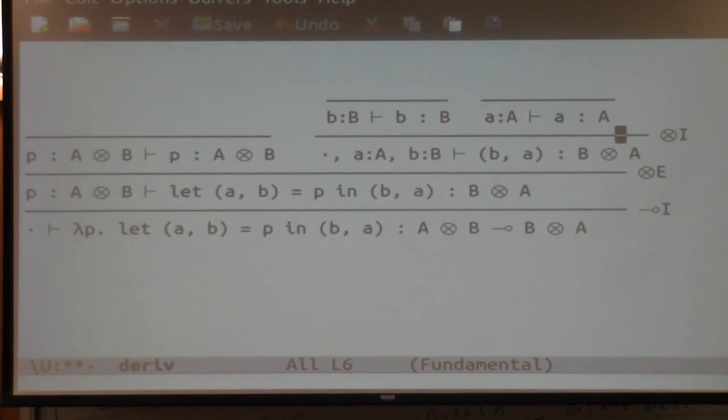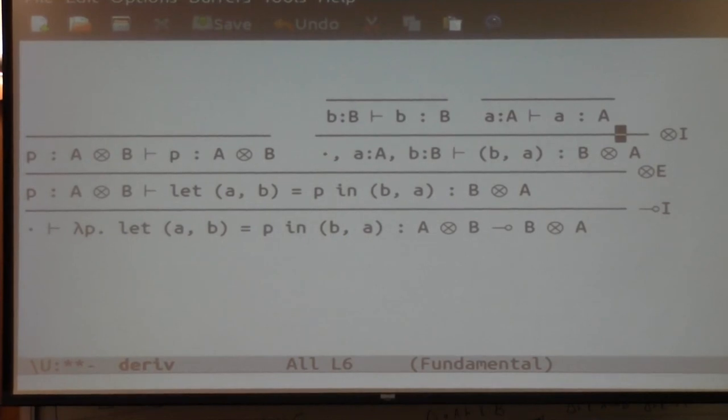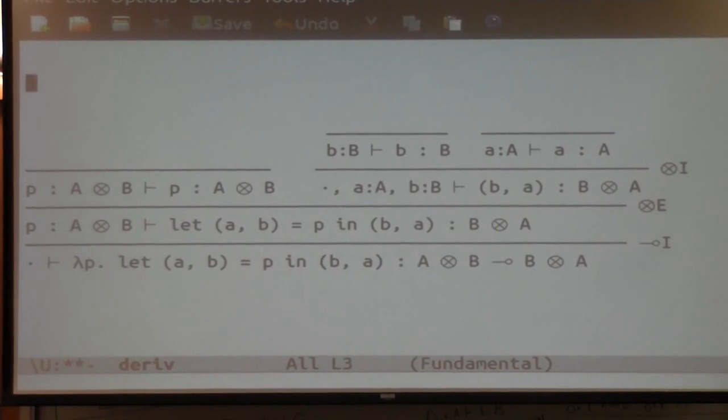My question is sort of about variable shadowing, because you're splitting the context. Yes, you have two A's. Okay, yes. So let me write down your question.